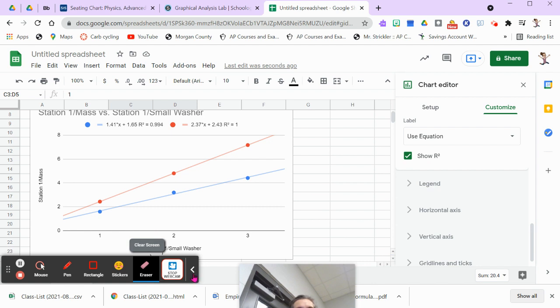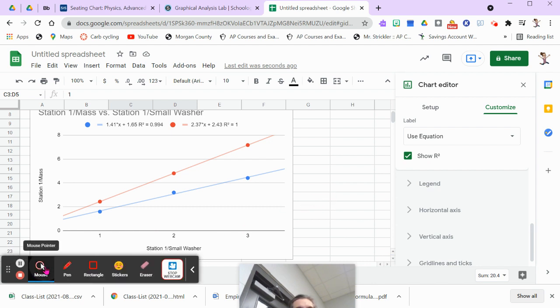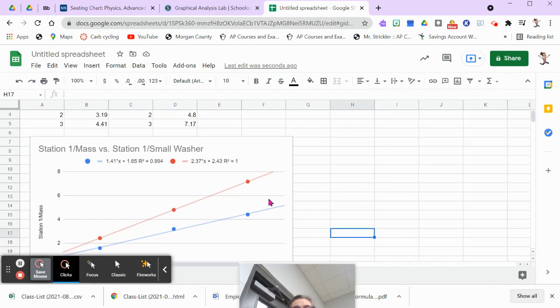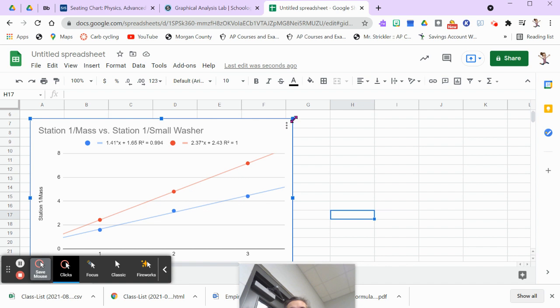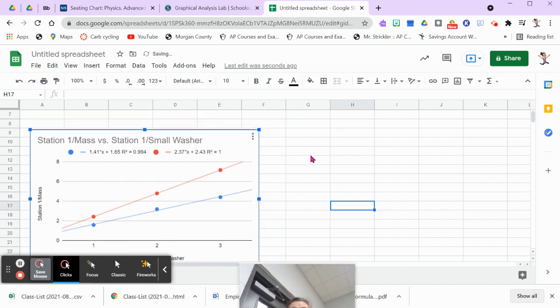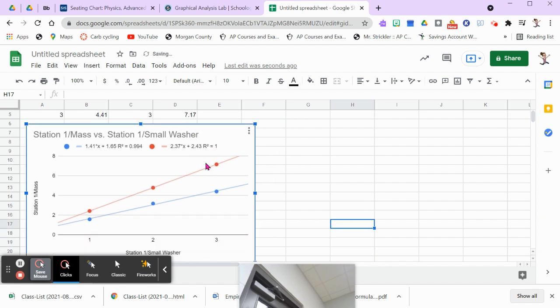Okay. There we go. And that's it. And then station 2 and 3, you'll do the same kind of thing, except thankfully, with those two stations, you're just going to have one line per graph. You don't need to do two of them. You're not comparing two things.